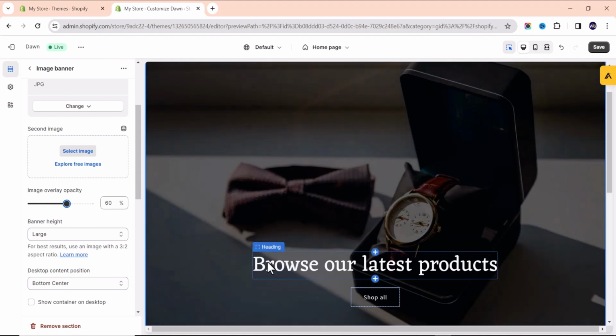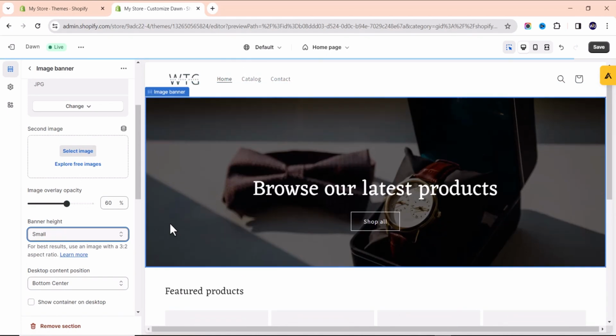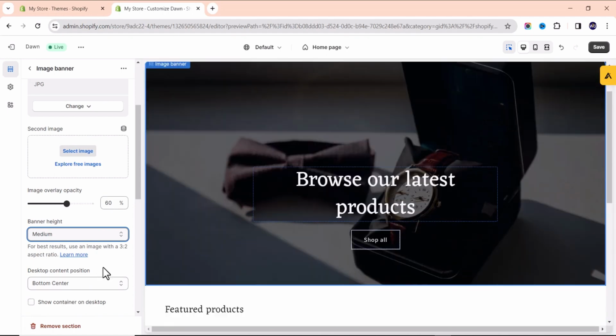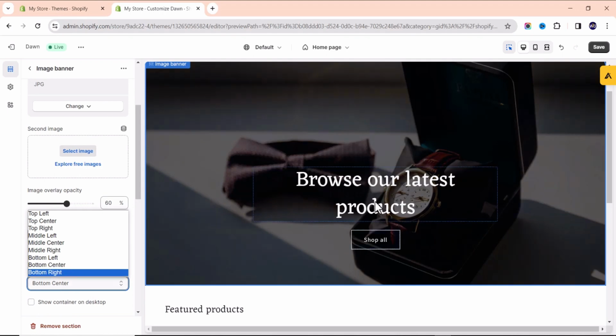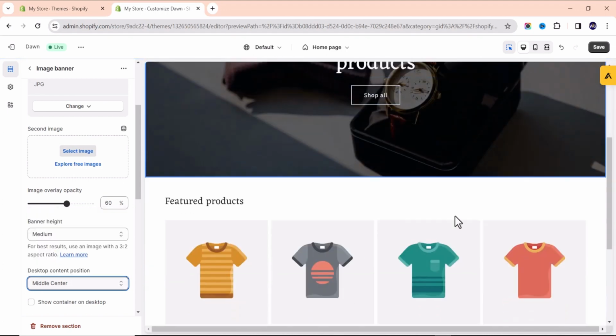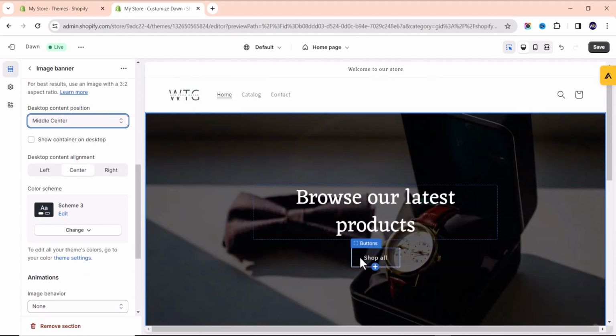You can use Canva, you can download a stock picture or anything. Then this banner height, there are different sizes. There's a small, then there's a medium, but I think I would prefer the medium. So I'm just going to choose the medium. Then this content position, which is actually in the bottom center. Let me just try the middle center. Okay, I think this is cool. So that is how you can change your banner image for a website, but make sure you spend time to work on this banner.